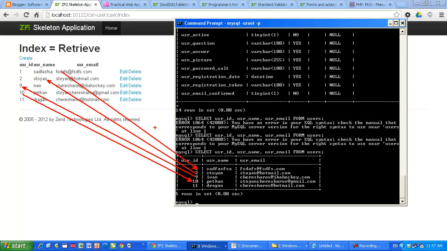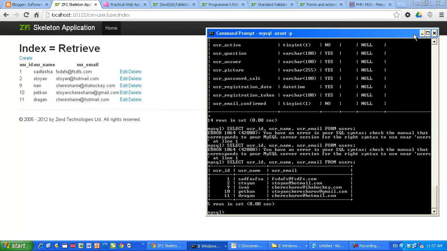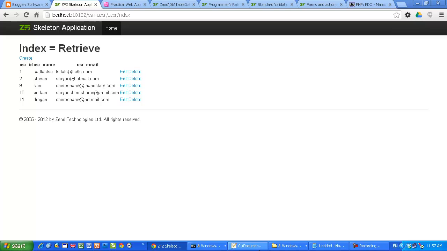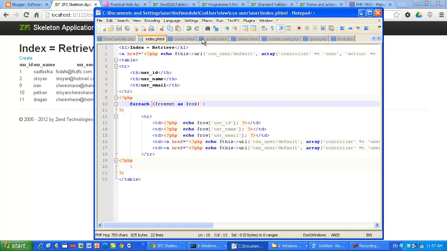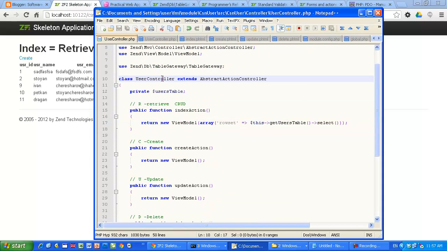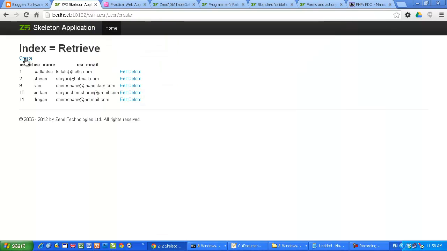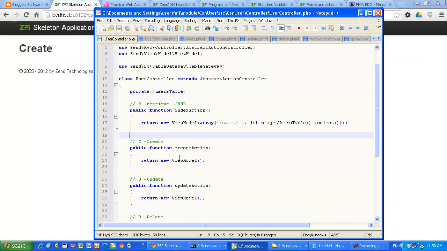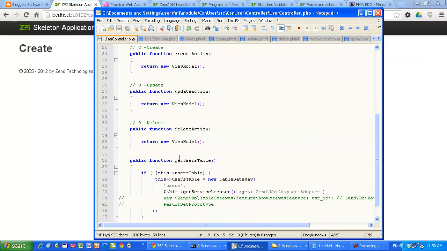Our first action has been created successfully. Here we go. Create, retrieve. Actually, we have just finished retrieving data from the database. Now, let's do the next one, create. What do we need for create? First thing is to build a form where we can collect the data from the user, and after that submit this data to this method create, and we will see after that what we are going to do.